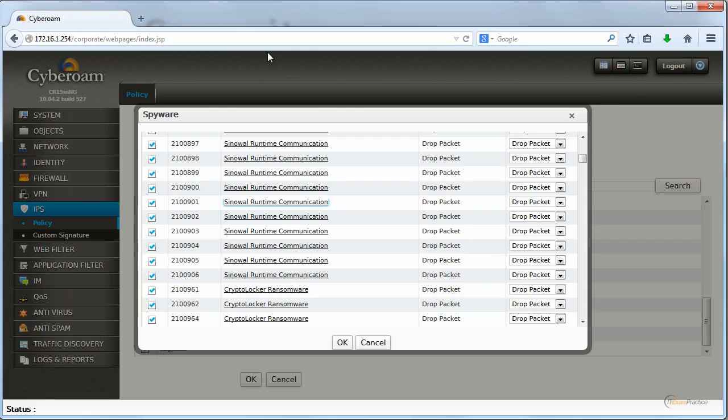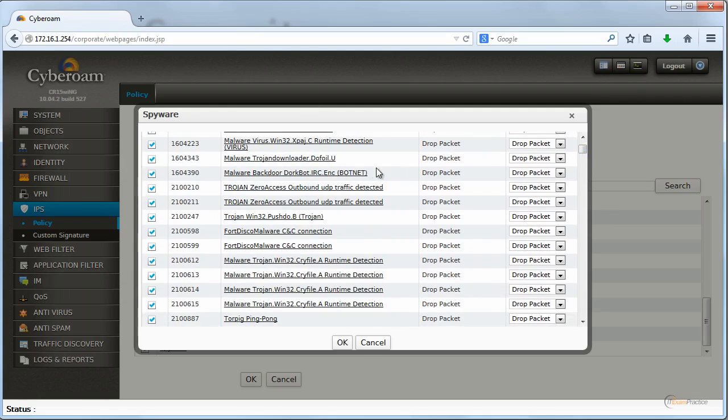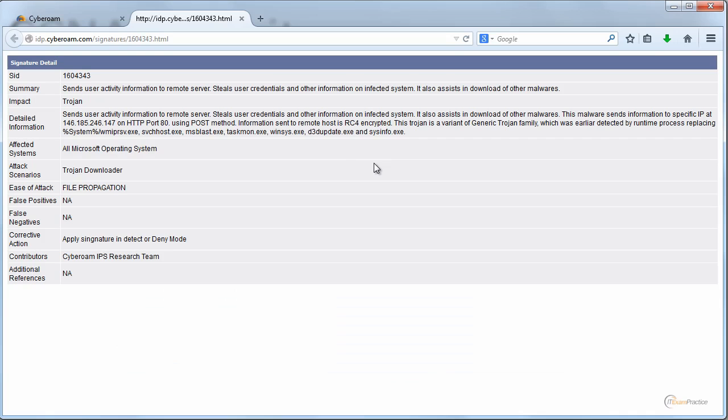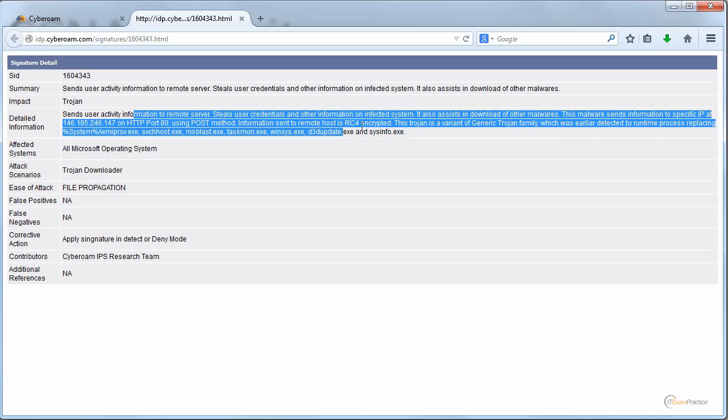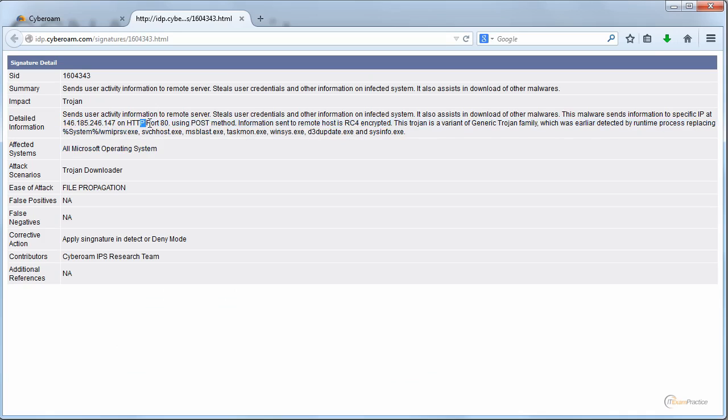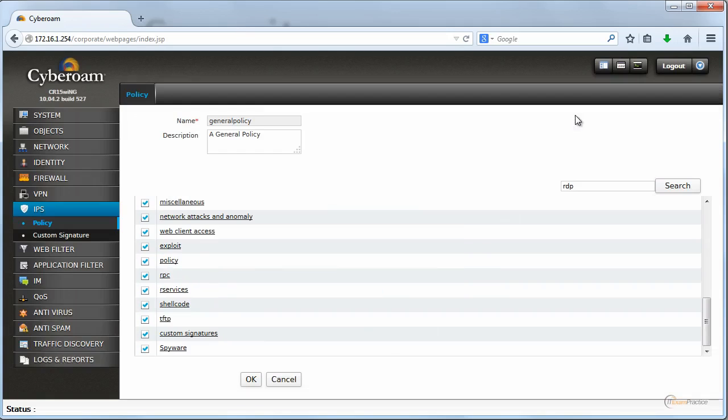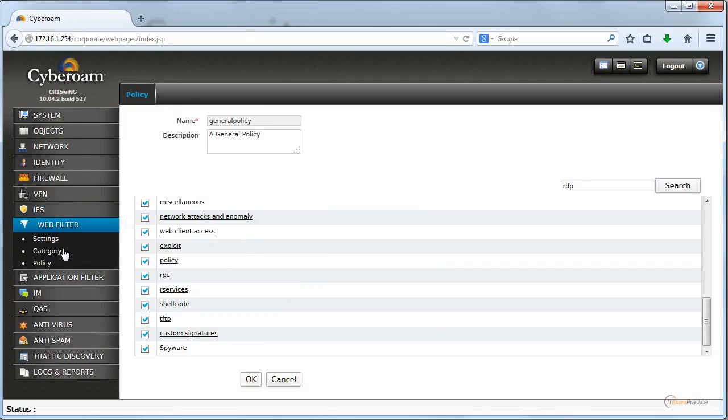There we go. Okay. It shows you, oh, there's port 80. It uses the post command and RC4 encryption. Okay. A great way to learn. I learned a lot when I studied for my CCNP security exams.